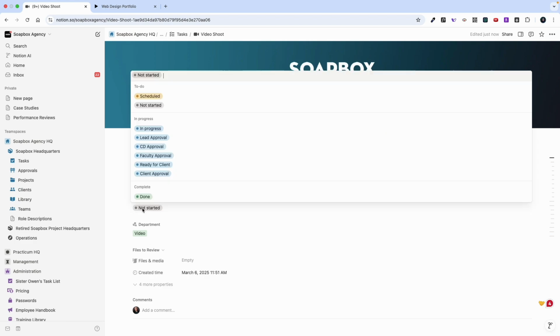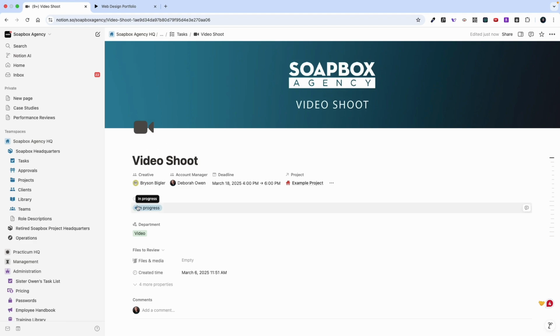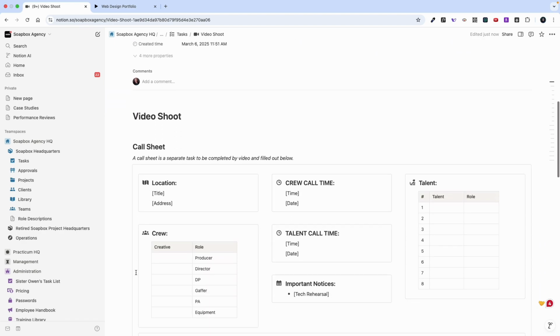We're still going to set a status, even though, again, this is an event. So yes, we want it to be scheduled, but I also want to make sure that the plans for the video shoot that are documented in here go through that same approval process. So as soon as we start actively planning it and making progress on it, we'll switch that status to in progress, so that we can go from there.